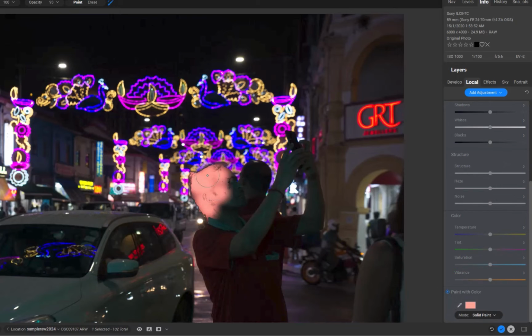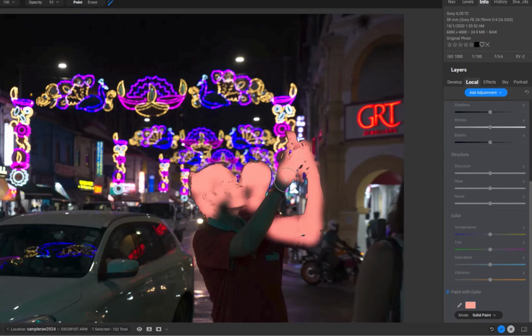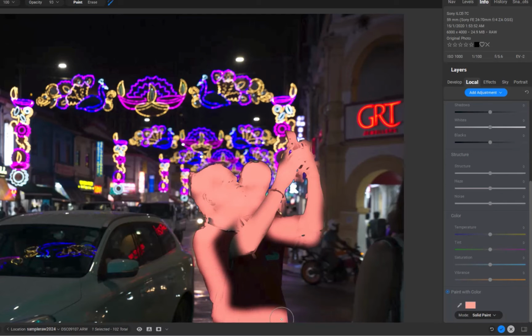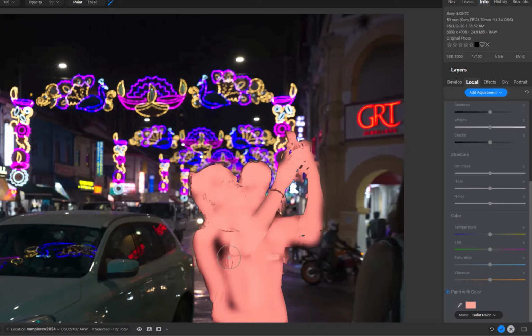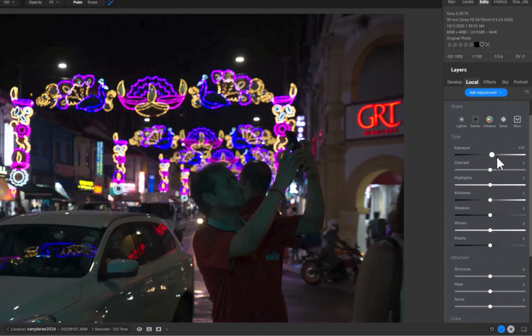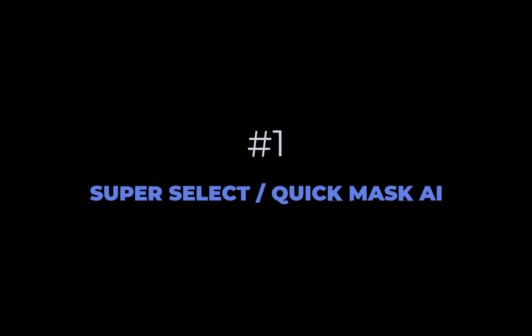Another con of using the masking brush is it can be more tedious and time-consuming compared to AI tools, which allow for one-click mask creation, as we're going to see in a moment. So that is the masking brush at number 2, and that brings us to number 1. At number 1 is Super Select AI / Quick Mask AI.